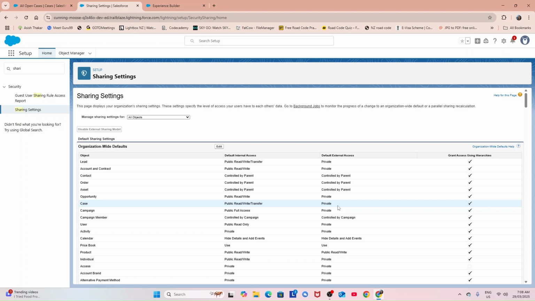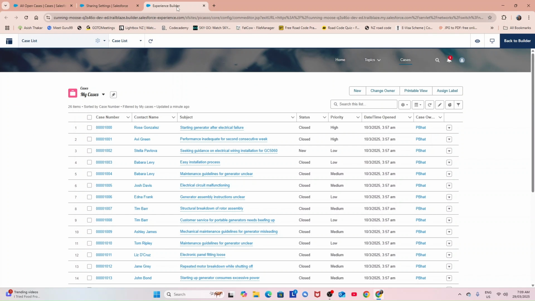Now for all the external users, case is private. So what happens when they log into our community, they will be able to see only their cases which they have created, not other customers' or other partners' cases. So you have to make sure that the default external access for case is private, to control the data visibility like that. So it's already done, I don't have to do anything.